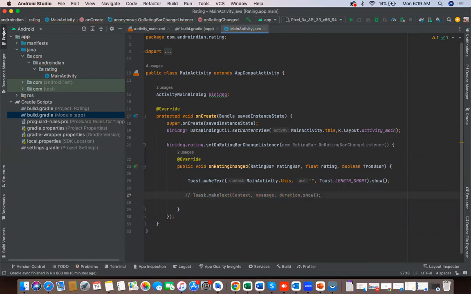Context means which refers to the superclass. Now we are in main activity, so main activity.this. In case you are in login activity, LoginActivity.this. Like that it will come. And if you are in a fragment, then the name of the fragment.this. Like that it will come in different cases. Or you can write getApplicationContext also.